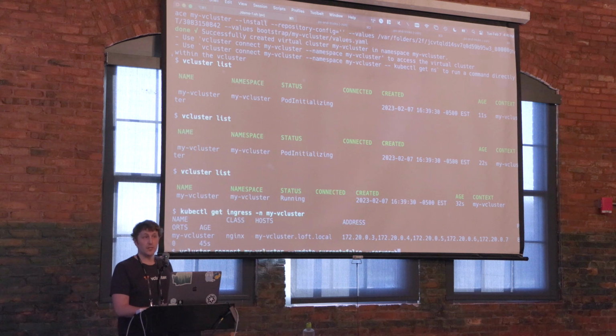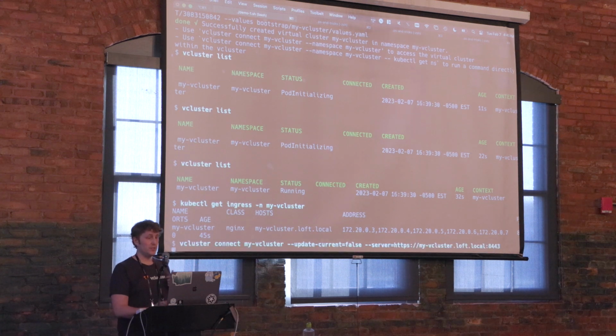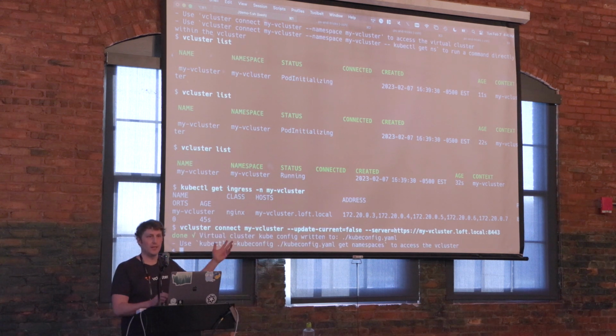Now we can use the vCluster connect command here. Tell it which vCluster we want to connect to. My vCluster, pretty straightforward. Again, update current false because I don't want it to update my kube context directly here. And I give it some URL here. This is just an /etc/hosts entry on my laptop so I can connect to it. Nice and easy, right? Cool.